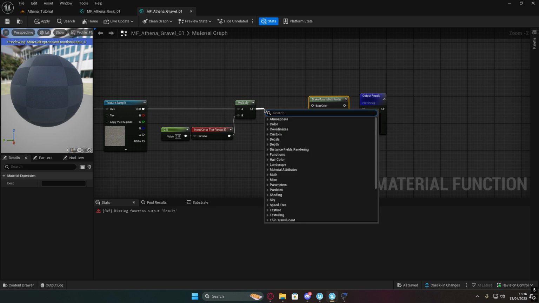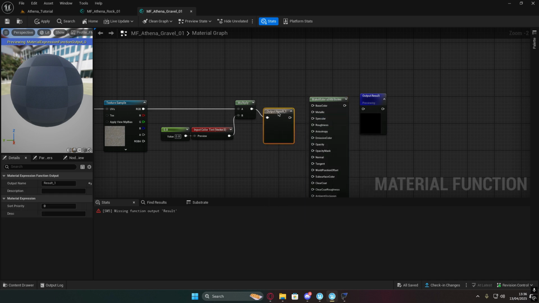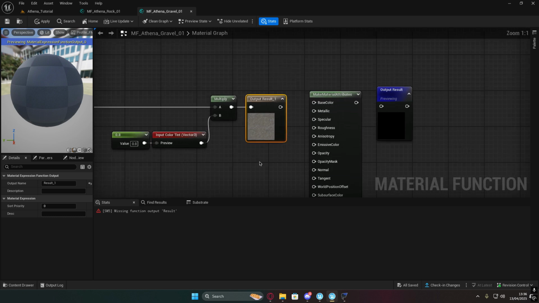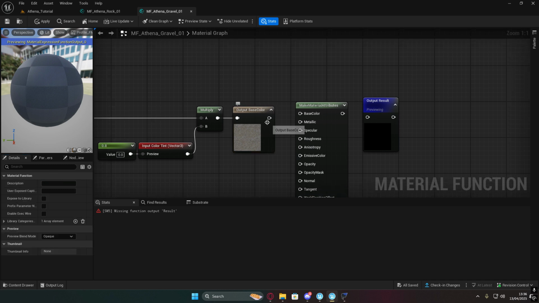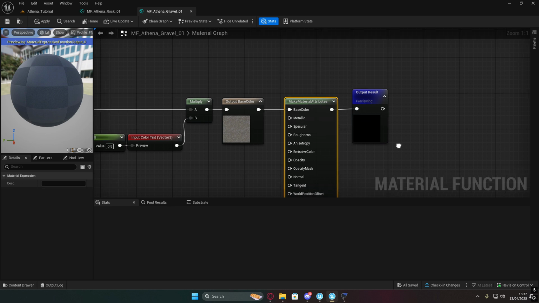I'm going to quickly get another output here. This will be used when we do other seasons. We're going to get base color, and then that will go into the base color node there, and that will plug into the output.